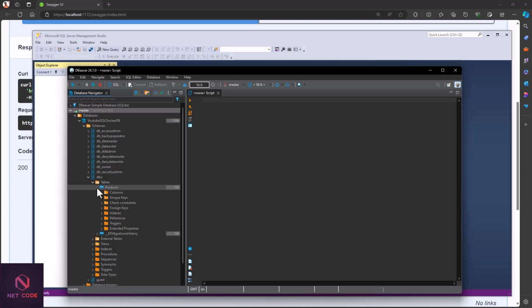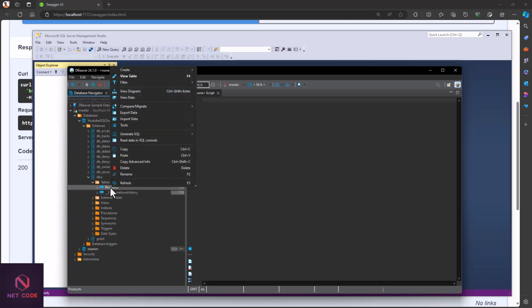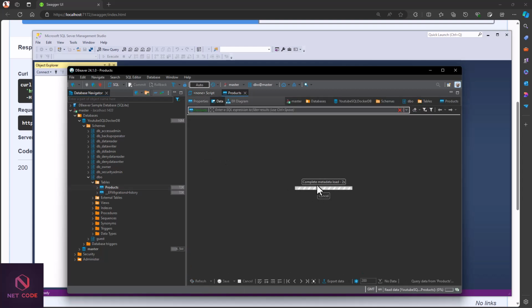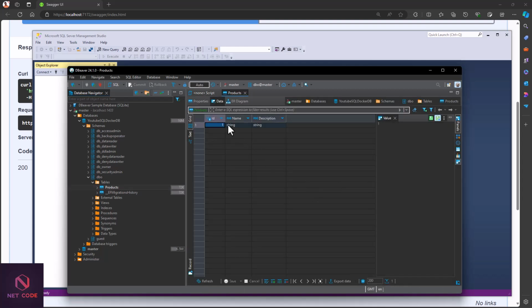If I click on this, then go to edit it. Do we have edit? You have view data. Okay. So if I click on data, it's going to fetch the data in it, and we have a string, and ID of 1. So you can see that we are able to integrate the Docker SQL Server into our web API.